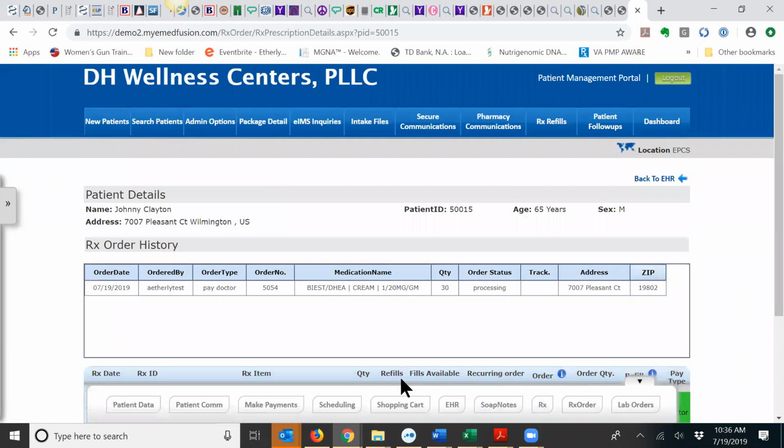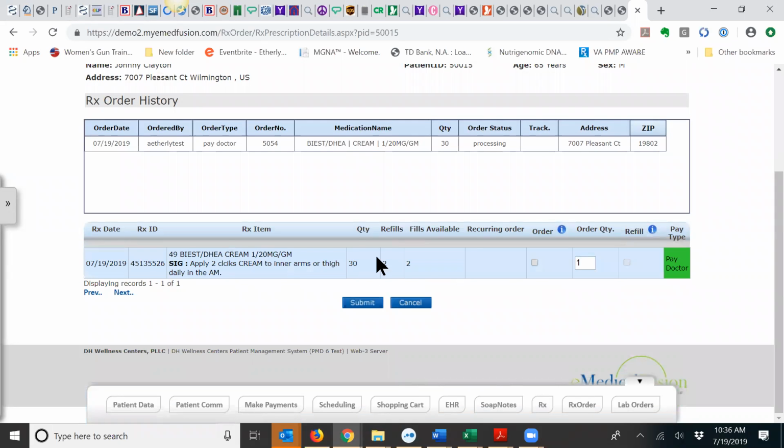So in the future, when the patient's ready for another order, they just come back. Notice how now there's only 2 fills available. So they can come back and do the same process again when they're ready, or when you're ready. The patient can either call into your office and your office can do it, or they can do it on their own.